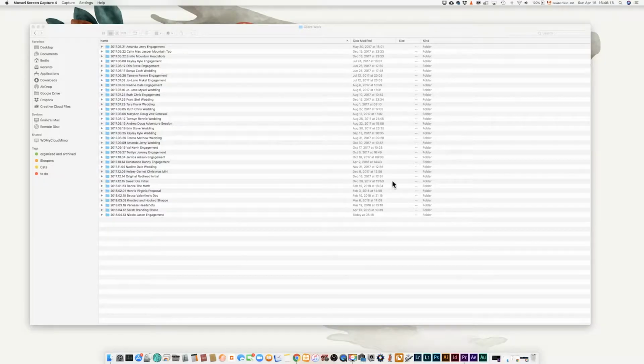Okay, here we go. So the very first thing I would do before importing a photo shoot from my camera is create a brand new parent folder. Now these parent folders each hold one individual photo shoot, whether that be an engagement session, a wedding, or a branding shoot, whatever kind of shoot. I have one specific for each individual photo shoot.